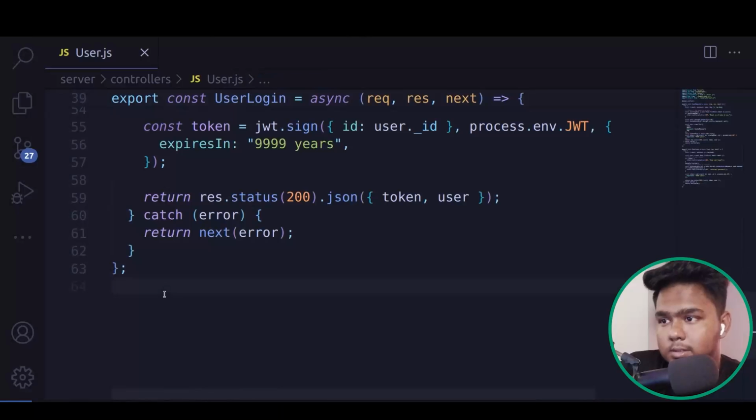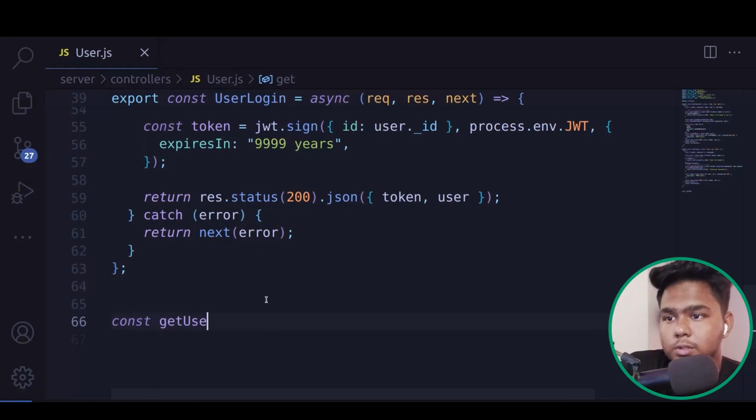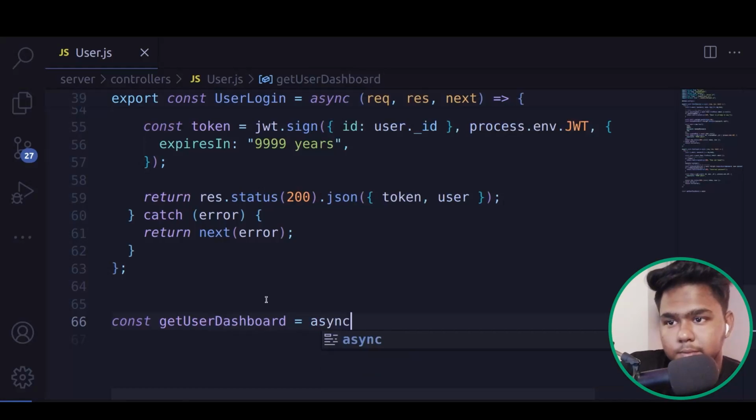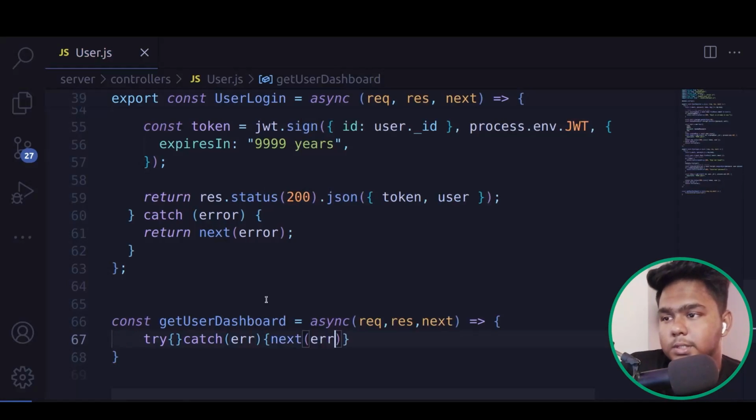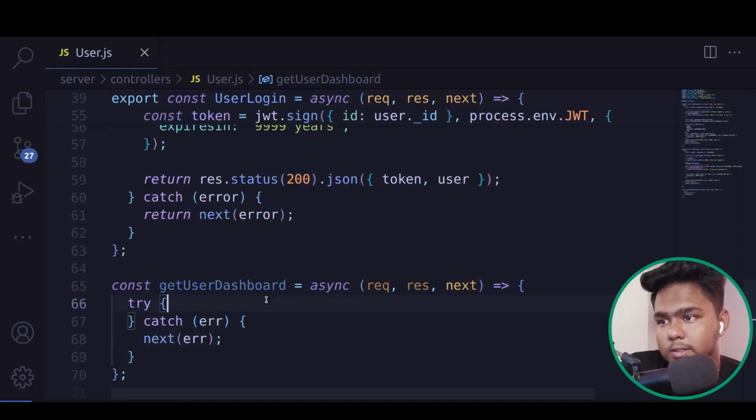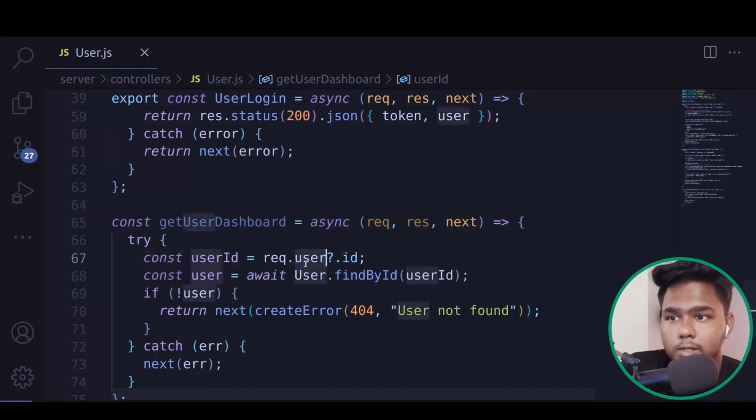So now the next route that we have here is our dashboard thing, right? So I will define const getUserDashboard, that is an asynchronous function, same thing, request, response, next. Then we will have our try and catch block, and in the catch block we will pass the error. Then in the try block what we will have here is userId. Now this userId would be coming from JWT. We have to define that one.